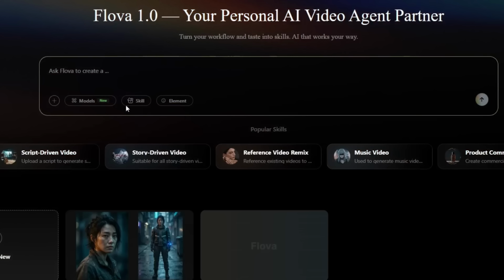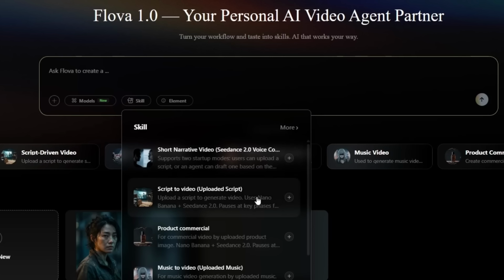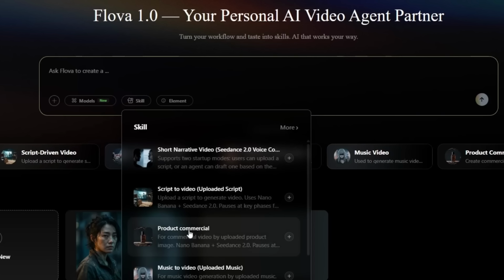Next, we have the Skill section. This is the part we're going to focus on in this video. When I click on Skill, you can see different workflows already built for specific use cases. For example, there's script to video, product commercial, music to video, and more.